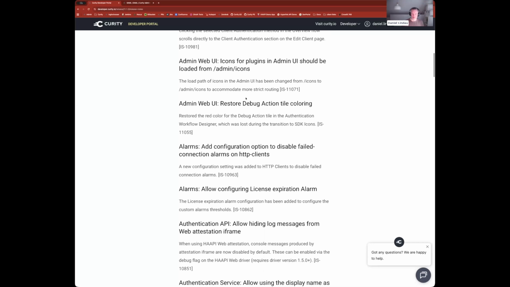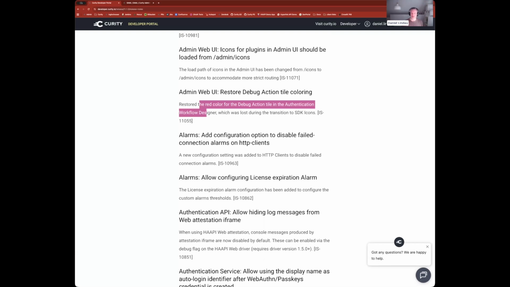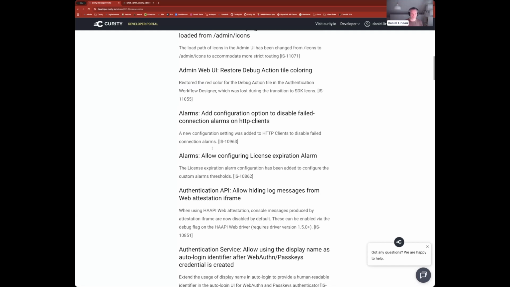Next, restore debug action tile coloring. So this is just something that we missed when we transferred all of the SDK icons in the admin UI. Yeah. So we fixed the debug a bit.